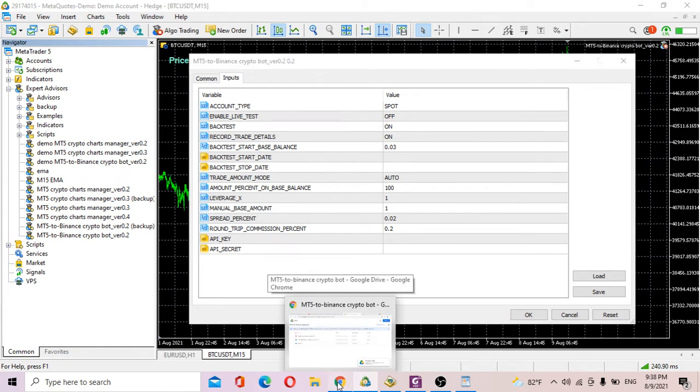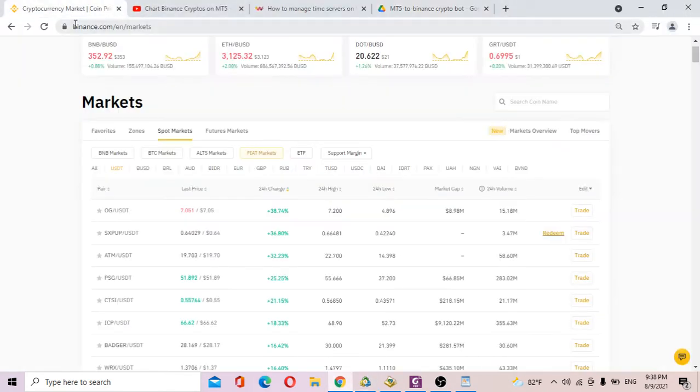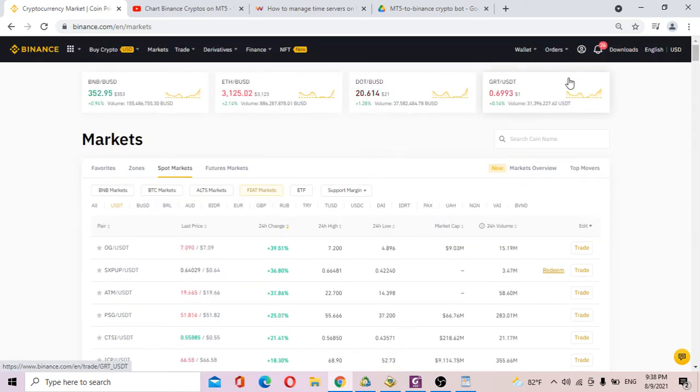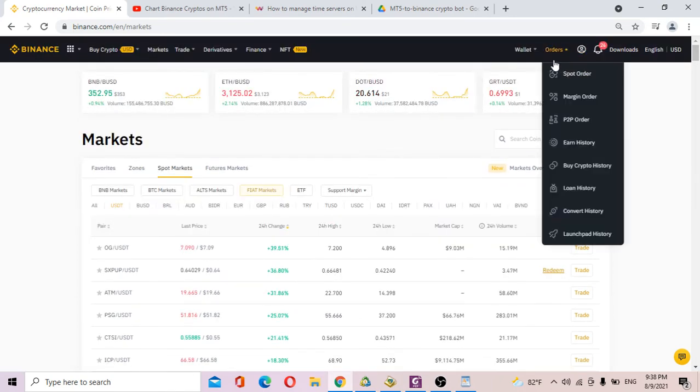So what's spot trading? You go to the Binance Exchange website. When you log into your account in Binance Exchange, you will see Binance Exchange actually offers basically 3 types of trading: spot order, margin order, and P2P order. What it really means is spot order is basically there is no money borrowing for trading involved.